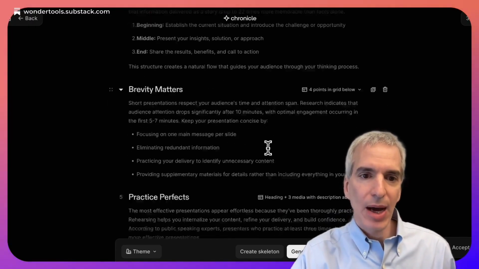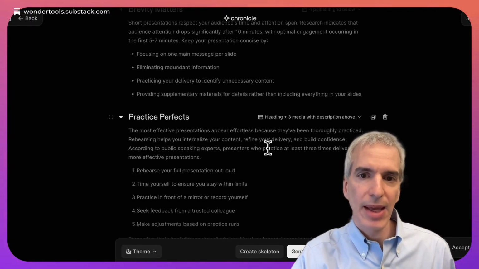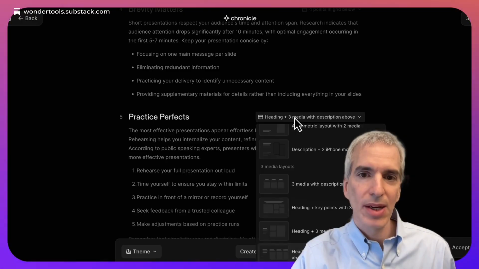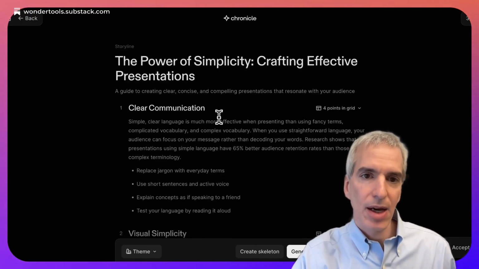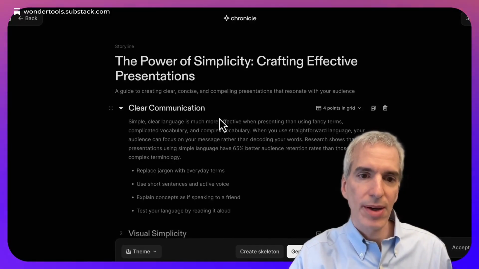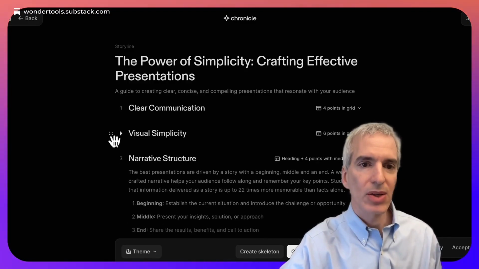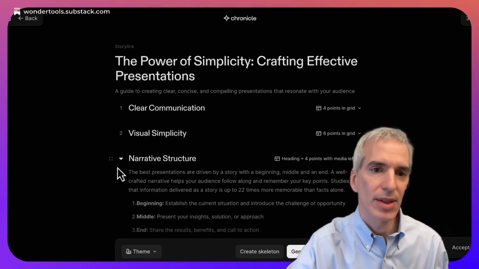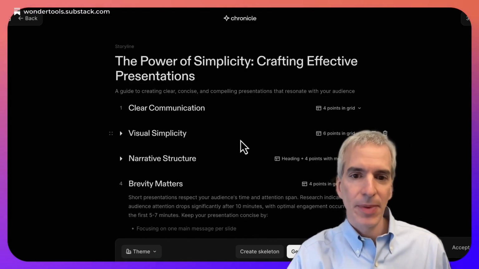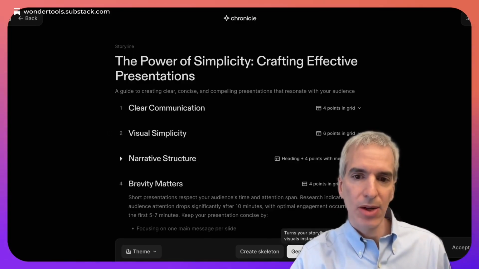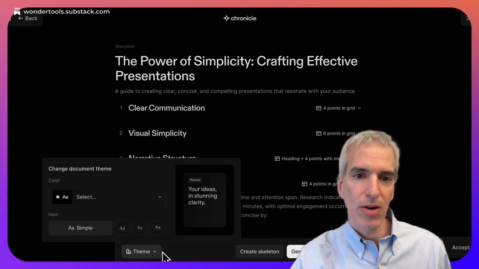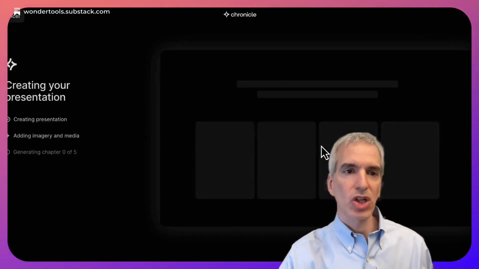So this is giving me an outline of the presentation and the different sections. Now I could go in here and choose a different option, but for time's sake, for this demo, I'm going to go with the guidance it gives me. I could move these around, so I could decide, you know what, I want this section to be here and the third section to be second. But again, for now, I'm going to say, go ahead and create the presentation. I could also adjust the theme here from dark to light, but I'm just going to click generate presentation.